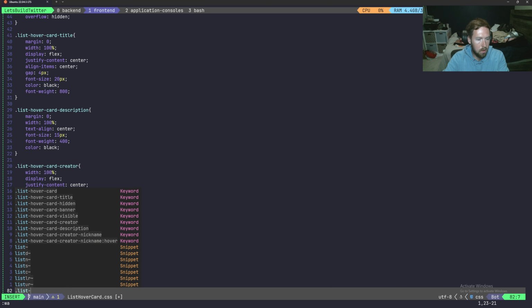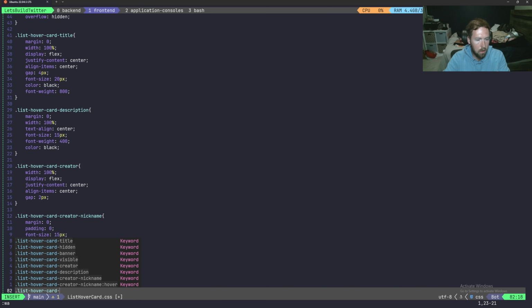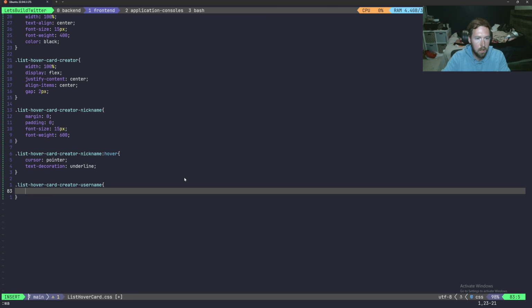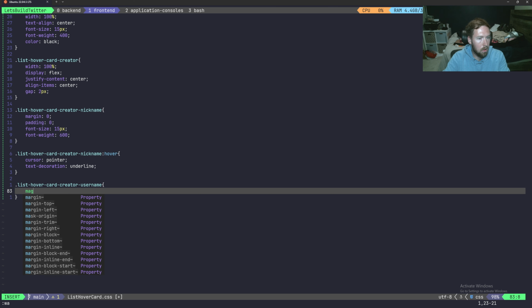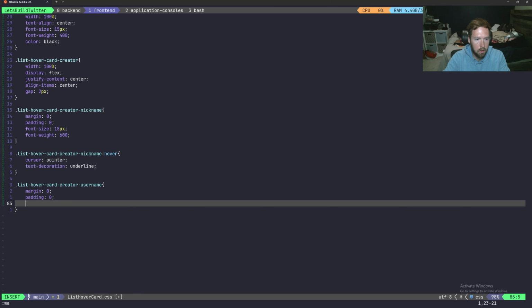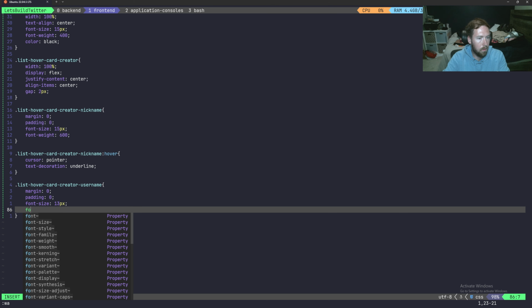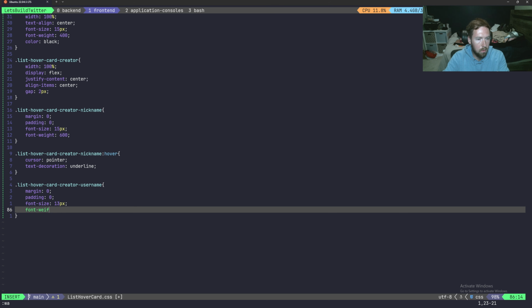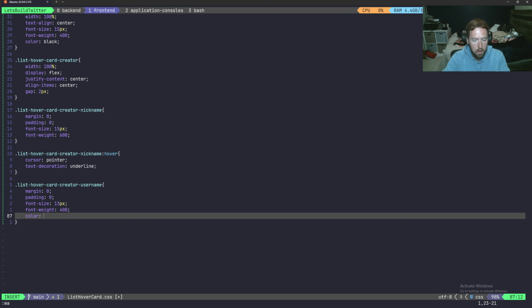Next, we're going to say list-hover-card creator username. Inside the username, margin is going to be 0, padding will be 0, and then we're going to have a font-size of 13px, a font-weight of 400, it's a little bit smaller, and a color of #657786, so it's kind of like our darker gray color.